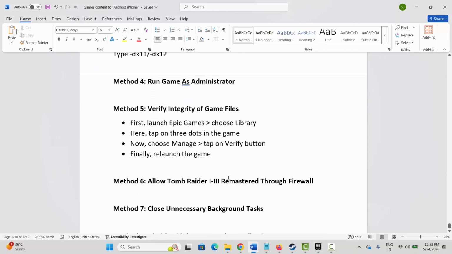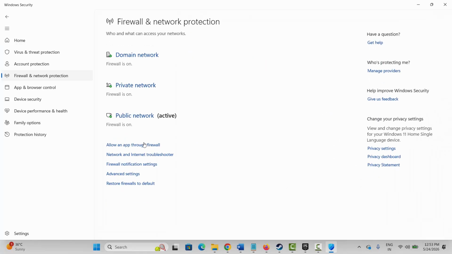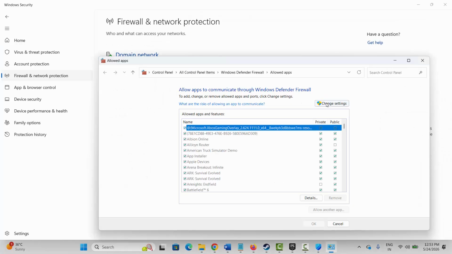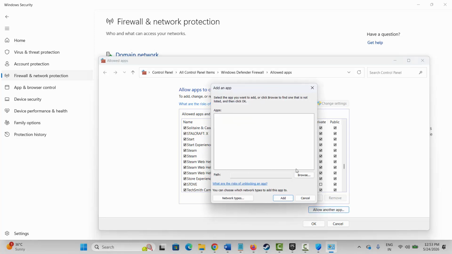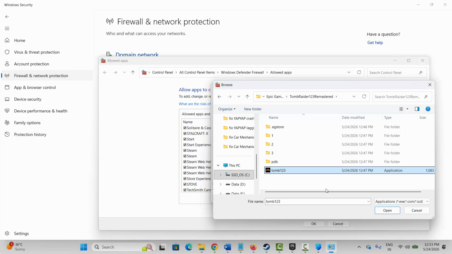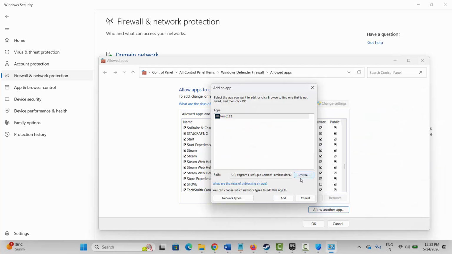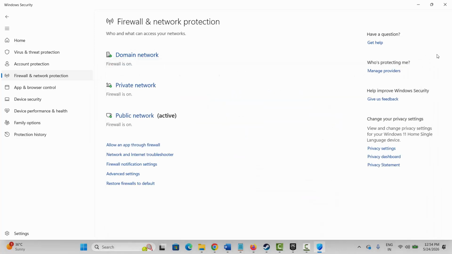Next is to allow the game through firewall. So for that, go to the search option, search for Windows security. After that, here you have to click on firewall and network protection, click on allow an app through firewall. After that, click on change settings and now here you have to check if the game is listed or not. So let me search for the game over here. Cannot find the game, no need to worry, click on allow another app, click on browse. After that, go to the game folder, select the game application, add it to the list over here. So after you add the game, select it, make sure both private and public boxes are ticked and after that click on OK. After that, launch the game and check.